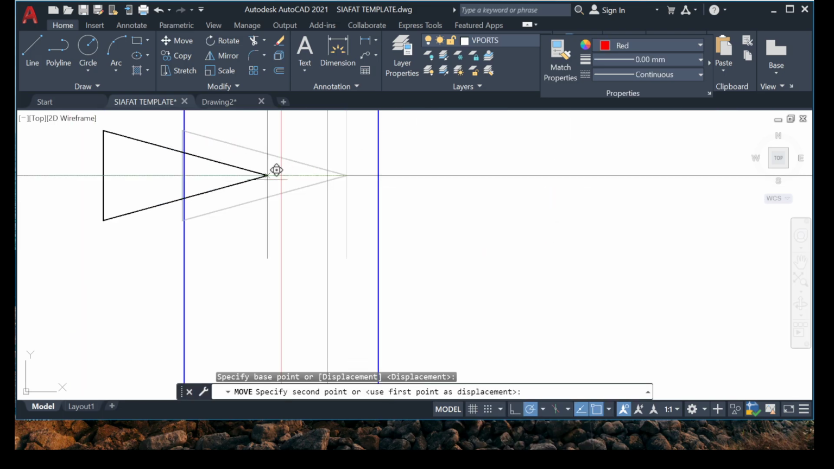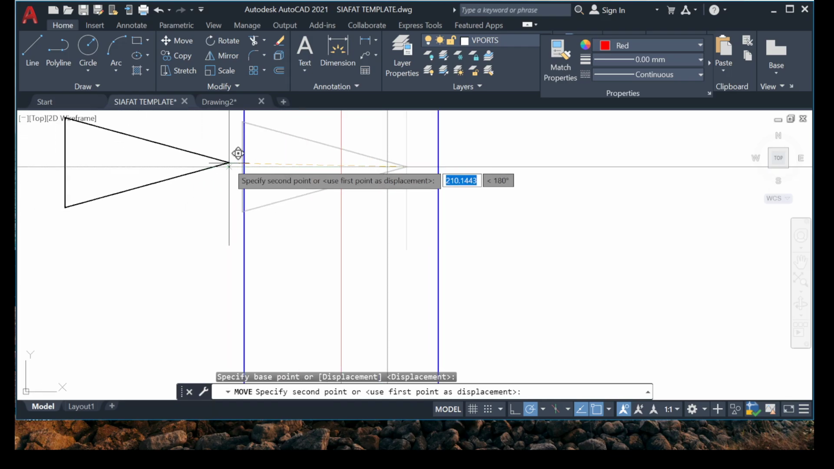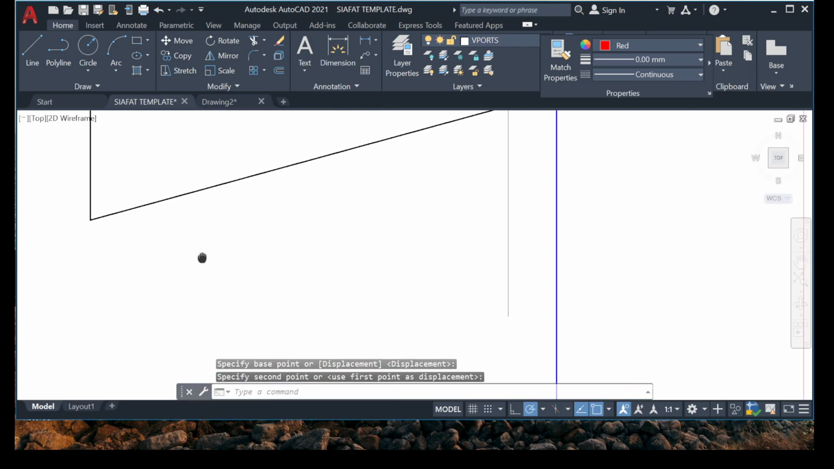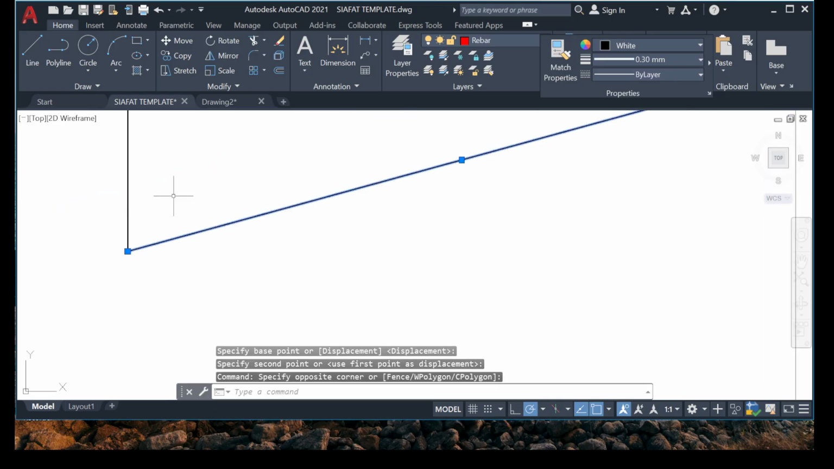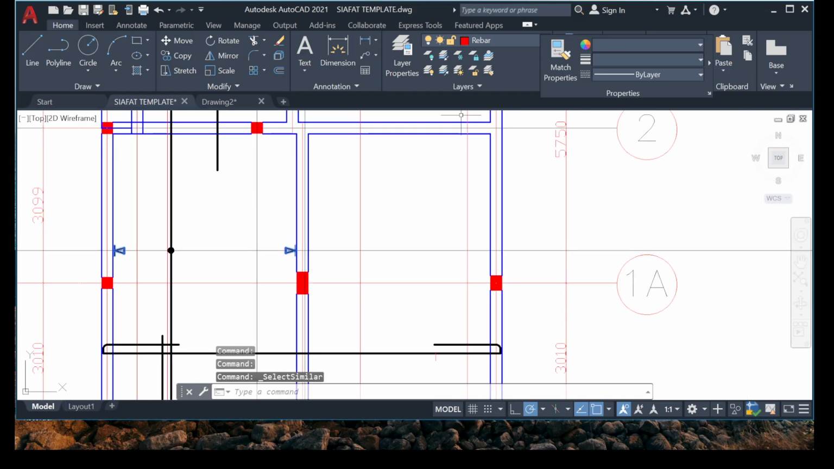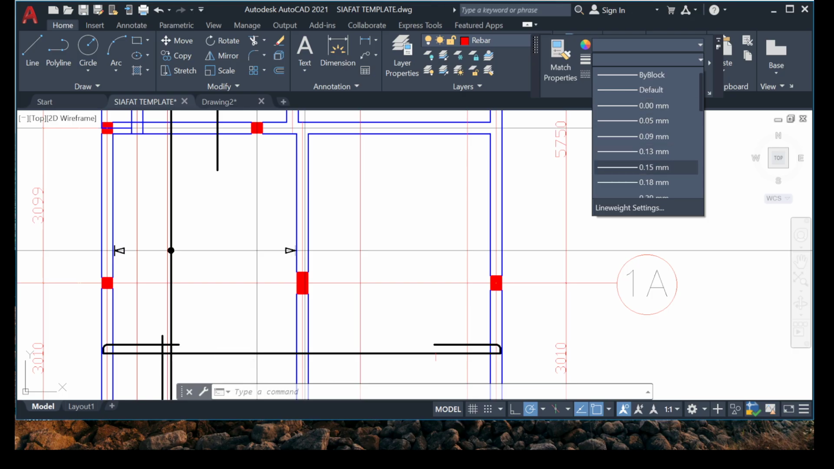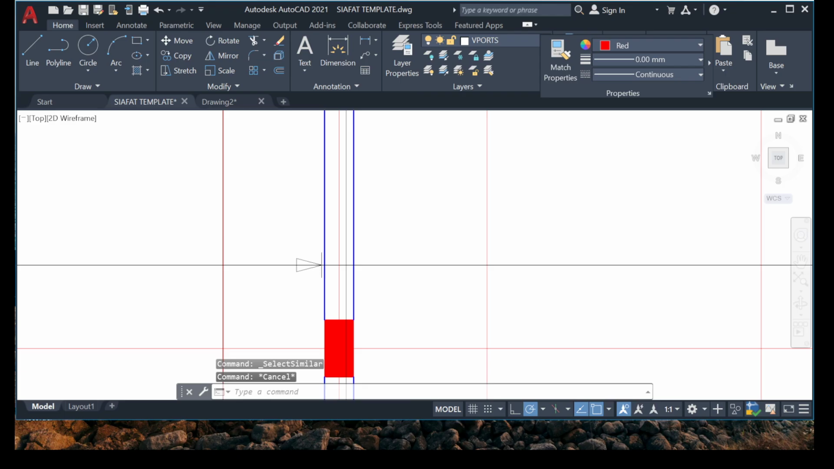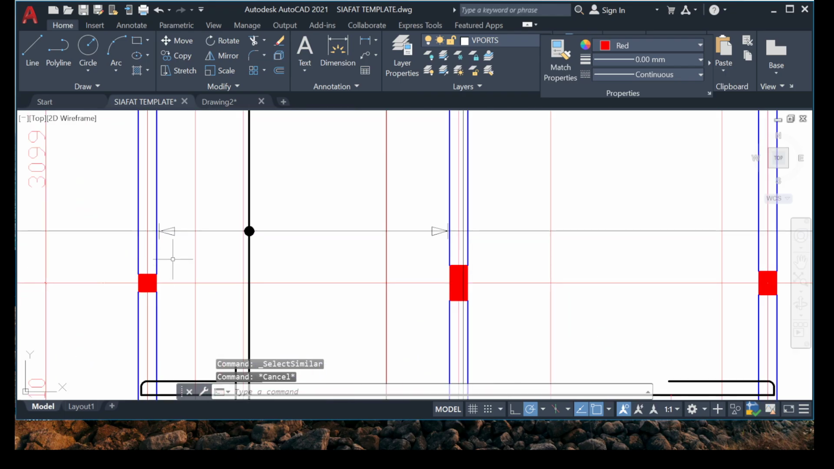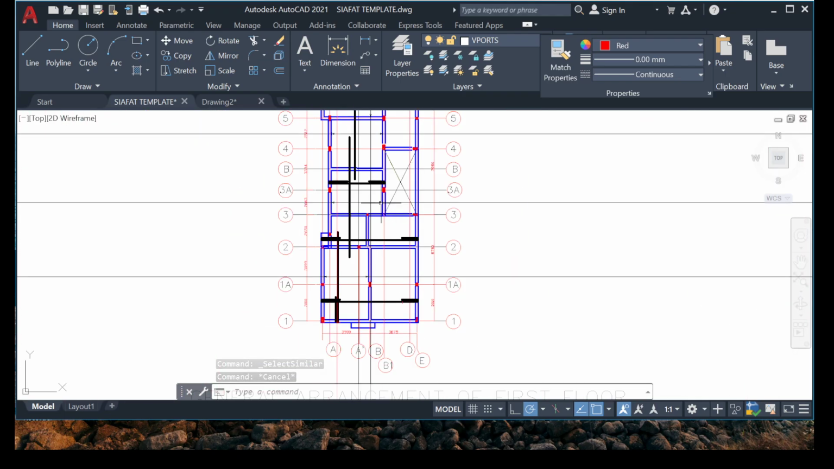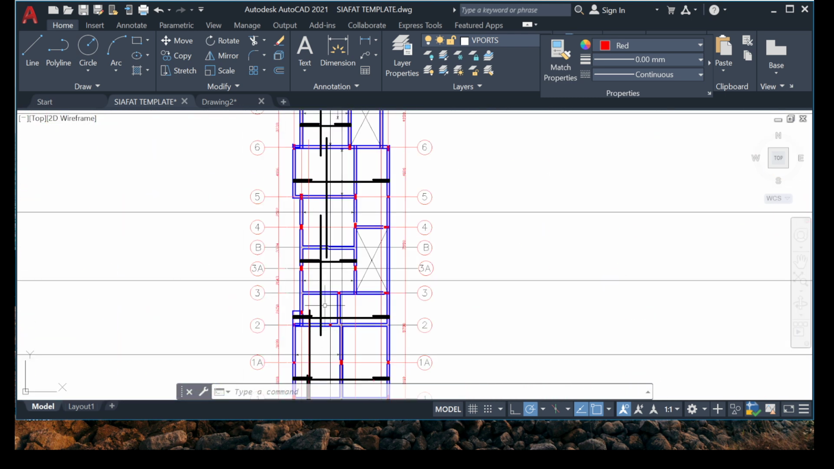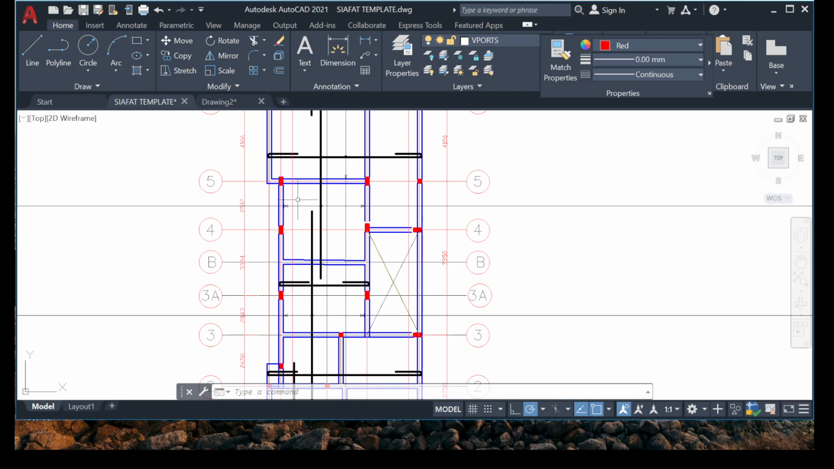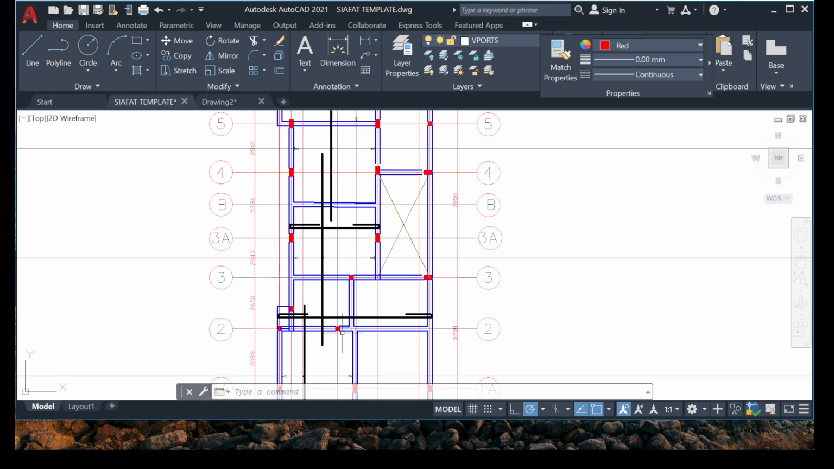Let's leave it the way it is on the template. Let's do select similar. Yeah, very good. So you can see this is what we have. See that this is actually coming out very, very fine and very, very nice. It's coming out fine. It's coming out good.